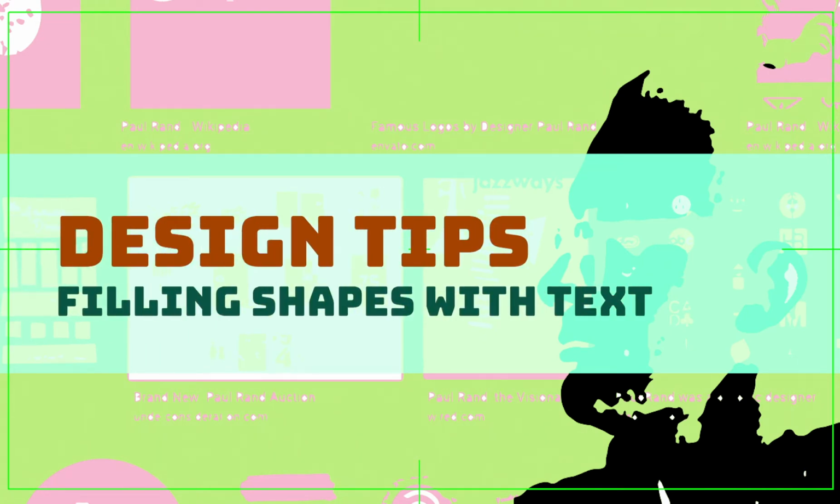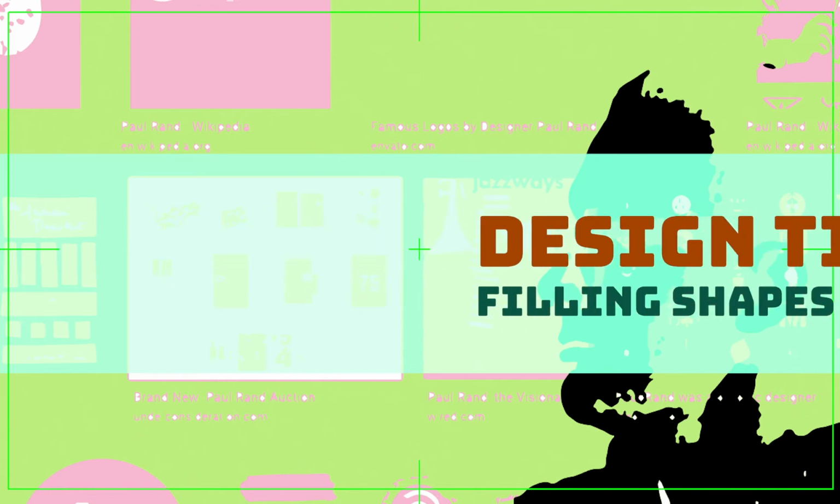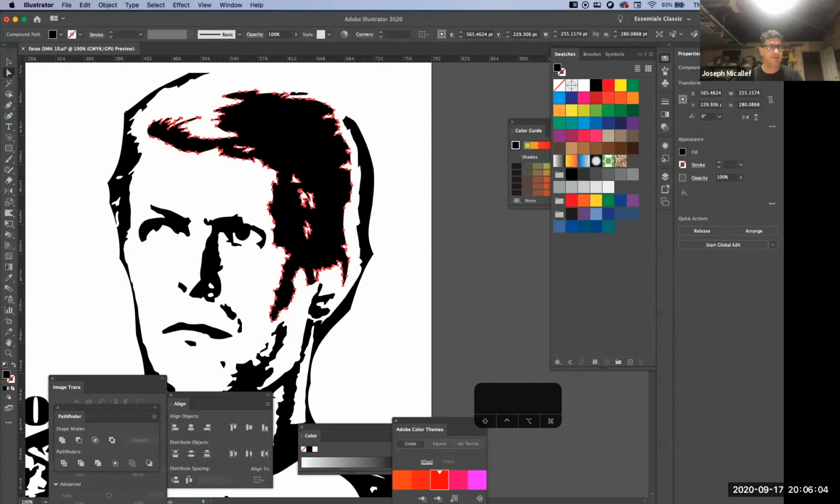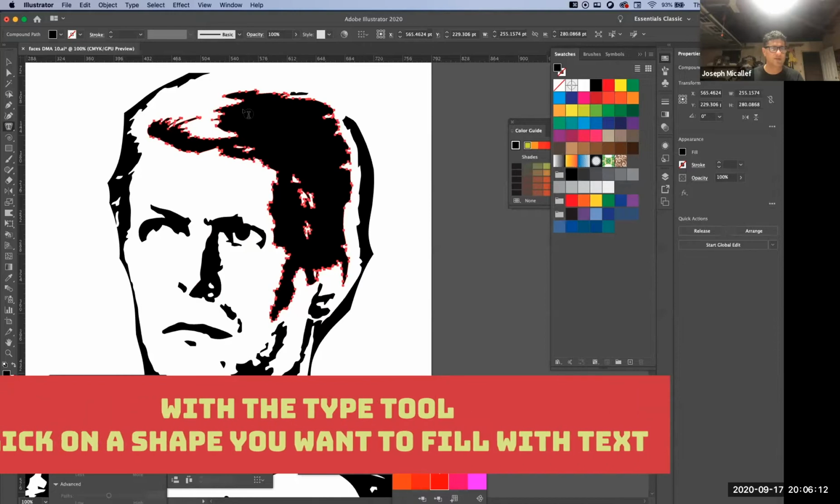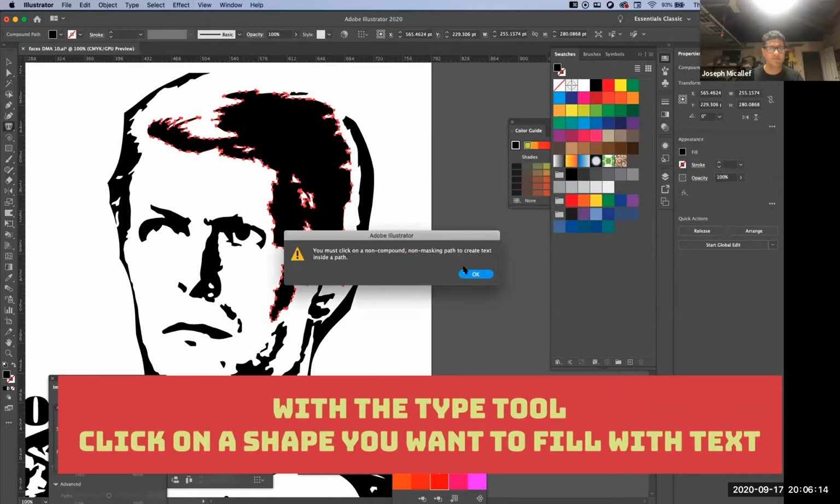So another thing you can do is you can fill an area with type. If you go to your toolbar, go to your type tool and click on this area type tool and just click on a section. Sometimes you have to click on an edge.